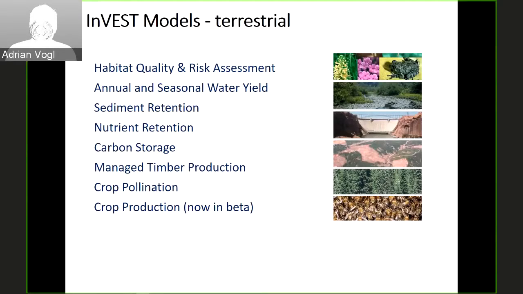Getting back to the InVEST models, this is just to give you an idea of what we provide as part of our model suite. We have a series of models, what we call the terrestrial models, which means they're generally applied in upland areas, and they're meant to look at terrestrial and freshwater kinds of issues. So we have things like habitat quality and risk assessment, annual and seasonal water yield. We have nutrient retention for water quality regulation, things like carbon storage, crop pollination, etc.